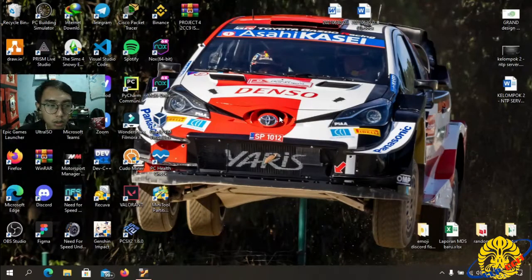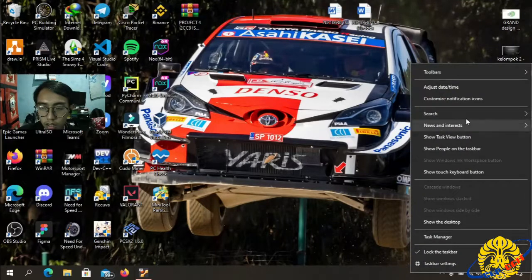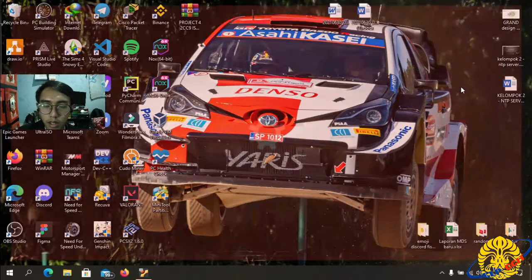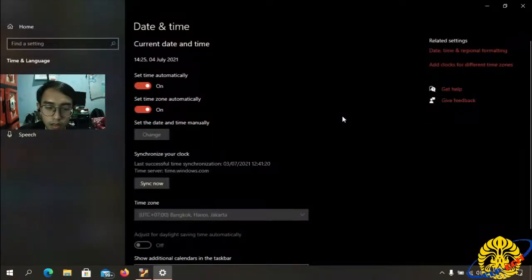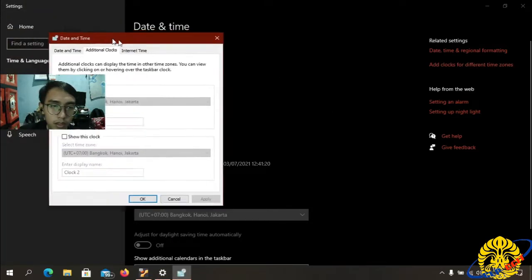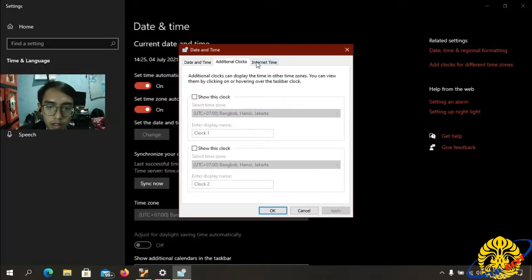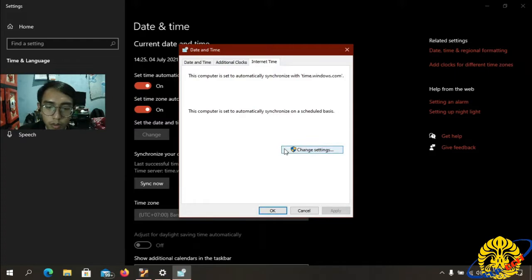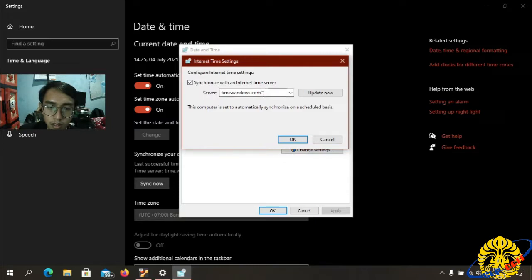Okay, so let's synchronize the time. First, right-click on the clock, and we select Adjust date/time. Then in related settings we select Add clocks for different time zones. Next we select Internet Time, then Change settings.